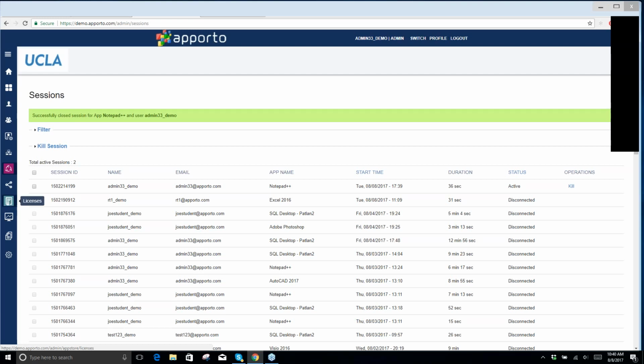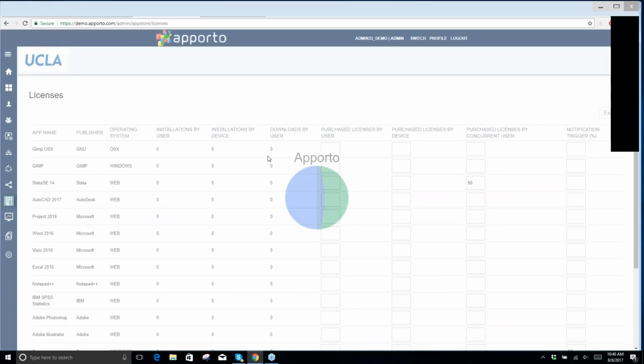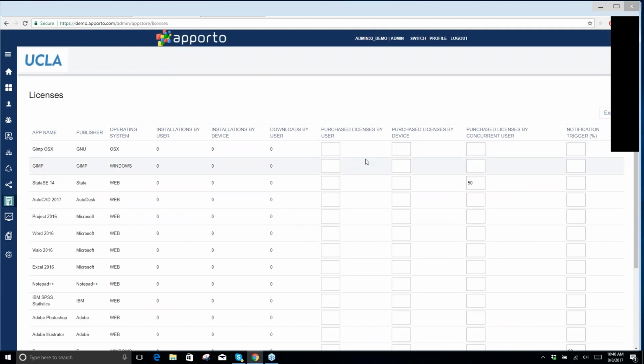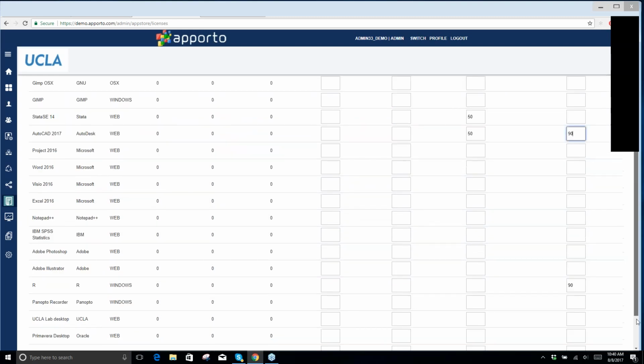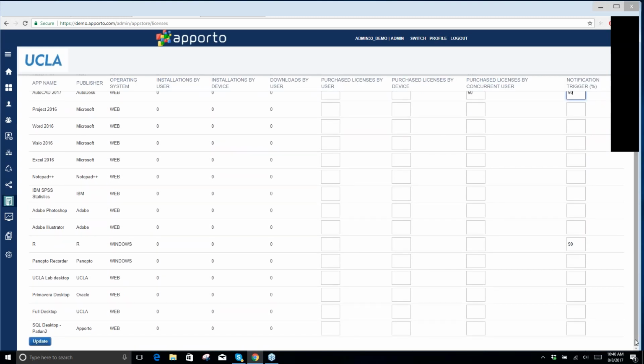Another ability is to put a cap on licenses. Many of our customers ask us to integrate with their license manager. But if you don't have a license manager, you can always add a number of concurrent users. That's the limit here. And you can add a notification trigger so that you get a notification email when you hit that trigger threshold.